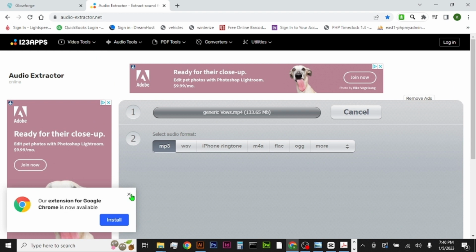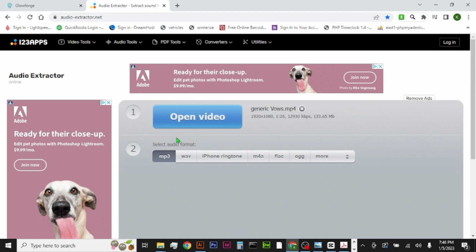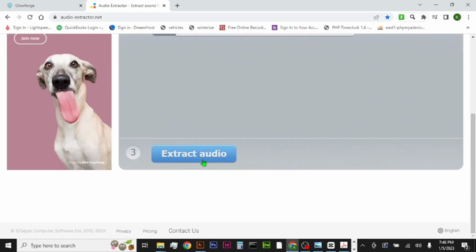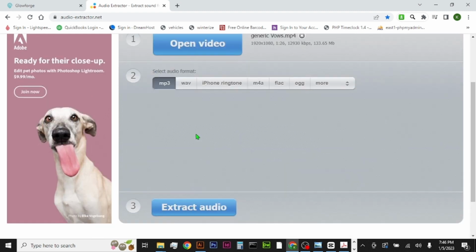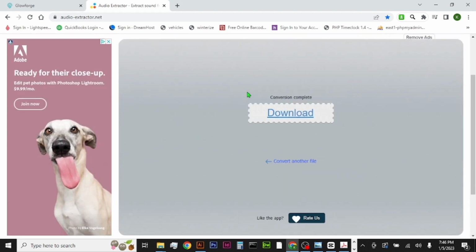So this will go. Once it's loaded, then I will convert it to an MP3. Okay, so that finished. And now we're going to make sure it's set to MP3 and we're going to extract the audio. And then we're going to download it.